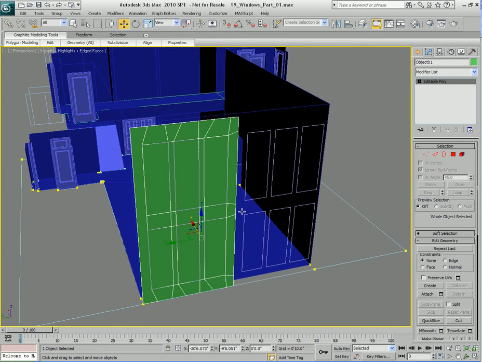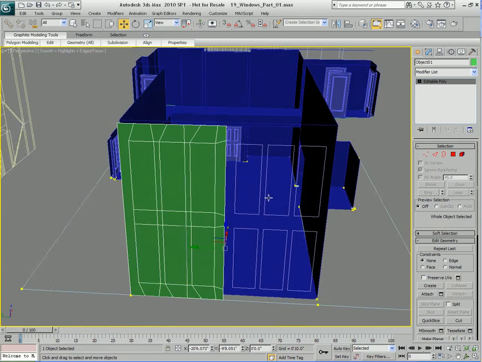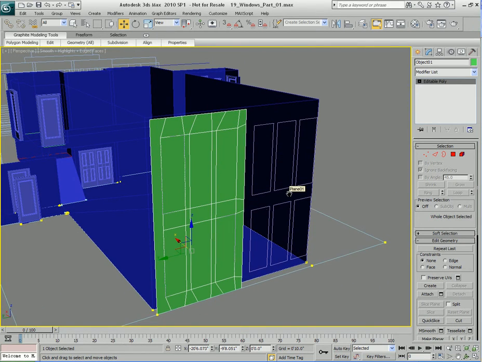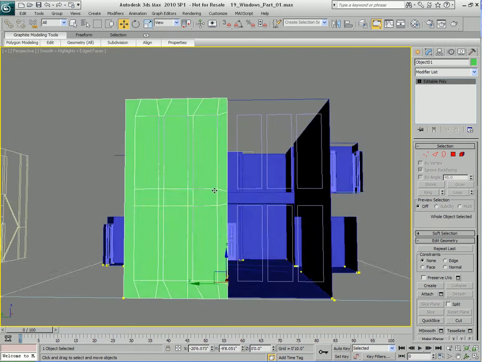And what it comes down to is basically we do half of the work, then we symmetrize it over to the opposite side, and that's it. So we only do half the work instead of doing twice the work, which is more efficient and faster. Okay? But right now the pivot point is placed in the wrong position.